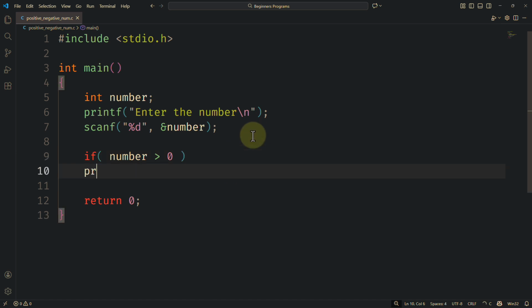If it is true, then it means that the number entered by the user is a positive number. So here I will have the printf statement and I will say %d is a positive number. Now this is for the number which is greater than 0.